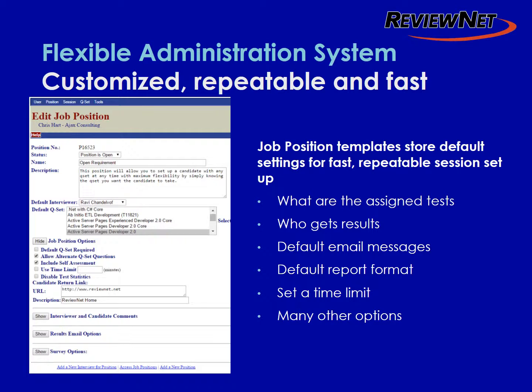You can have more than one job position to use for different requirements, departments, or clients, or you can keep it simple and just use one position for all your test setups.